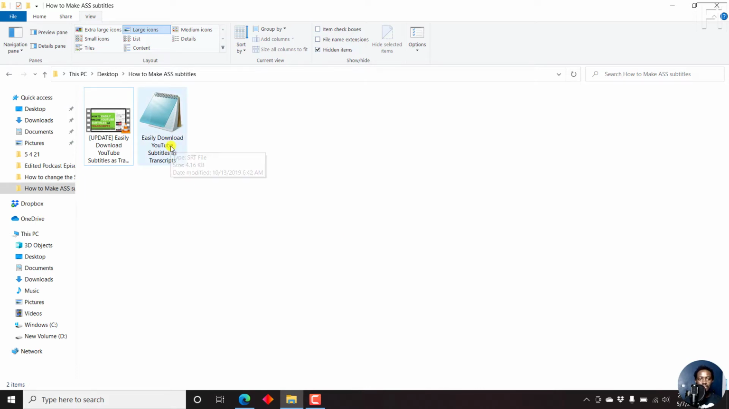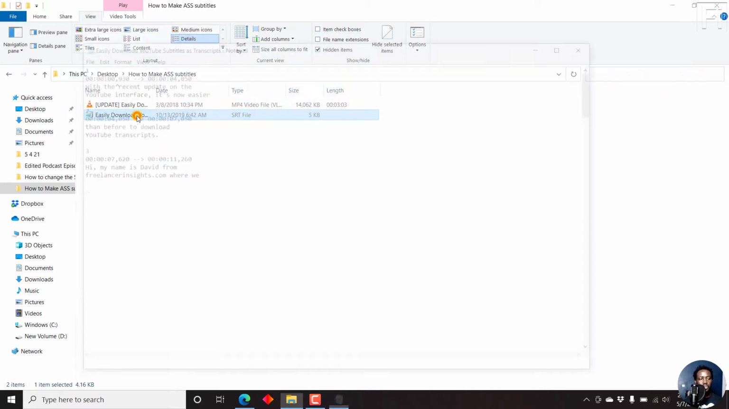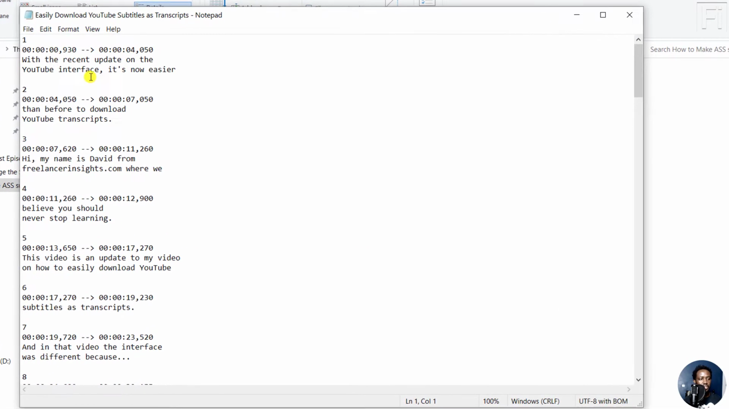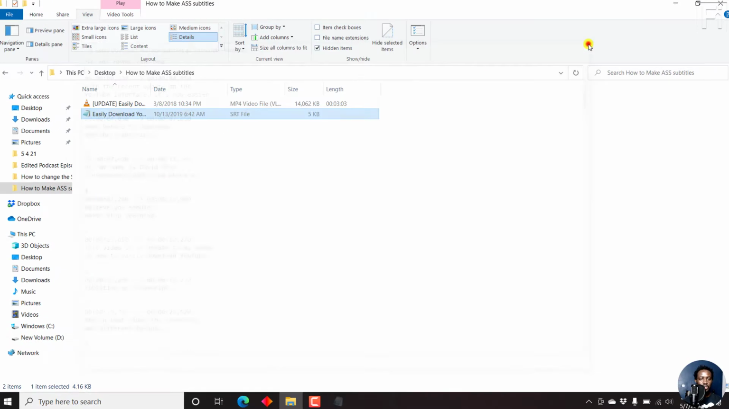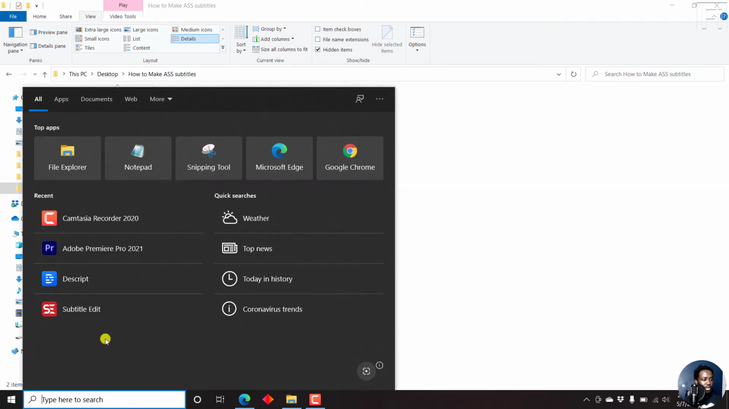So I already have an SRT subtitle file here, and we can just look at the details. This is an SRT file, and I also have the video. If I just double click on the SRT file, this is what an SRT file looks like. Just a number, time codes, subtitle lines, space, number, and so on and so forth. So we're going to open up Subtitle Edit.